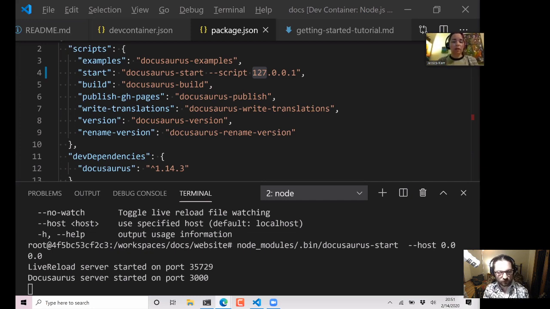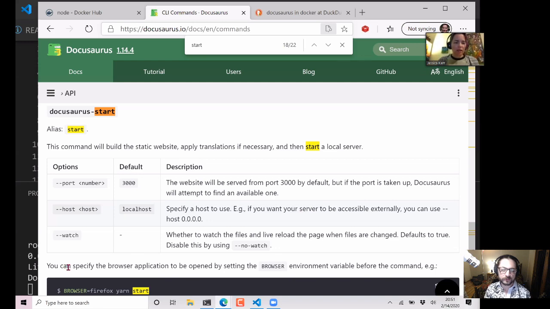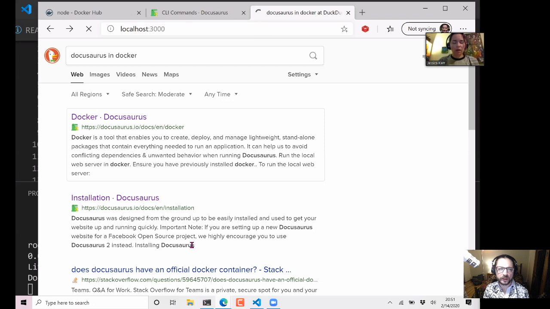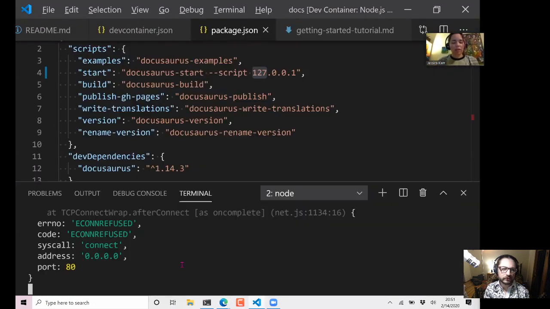Okay, it started on port 3000. Let's see what happens when we hit it from here. Not 8080. The same thing. Okay. I don't know why it's trying to connect to 80. This on 0000. That does not make sense to me. What? Also, entertainingly, it used to be connecting to 127 when it was defaulting to localhost.